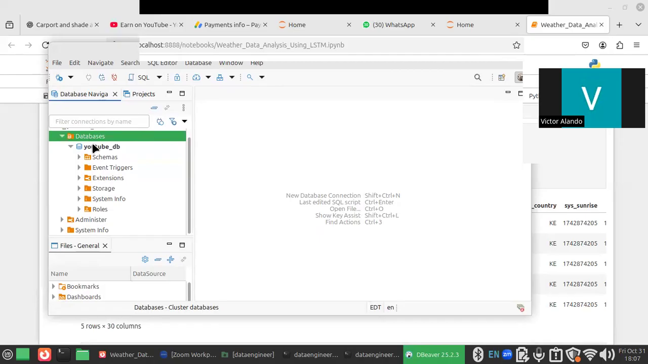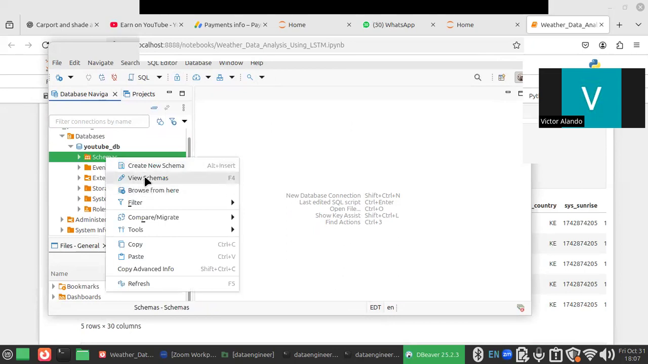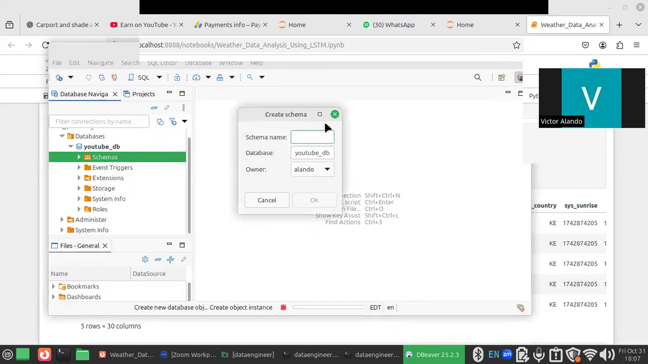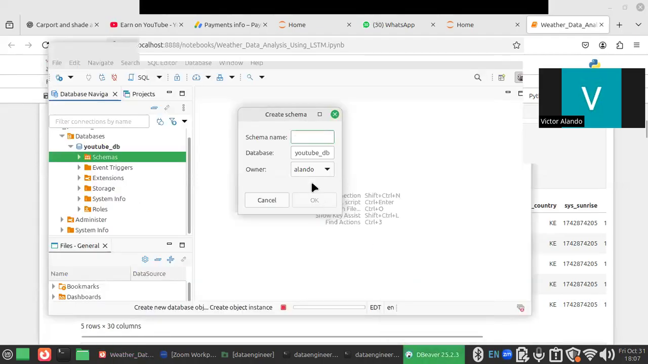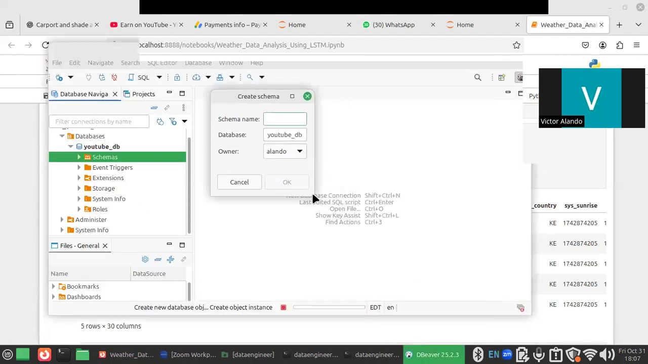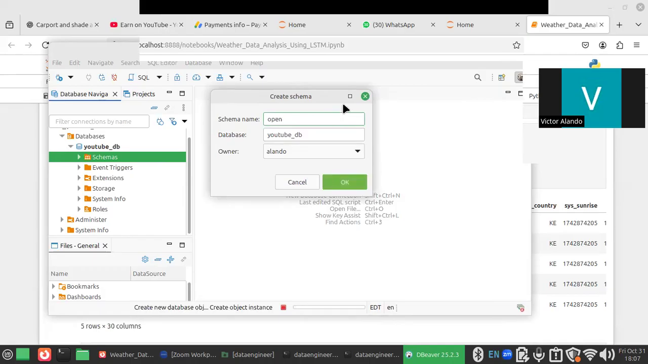After creating a database, you create a schema. While creating schemas, you come to schemas, right click, and then create a new schema. Our schema was open weather. In dbeaver or in any other database that you are using, you cannot work on a database without putting a schema. A schema is just a blueprint of the data source you are working with. So this is where you type your schema, like open weather. It's just a name under the database called YouTube.